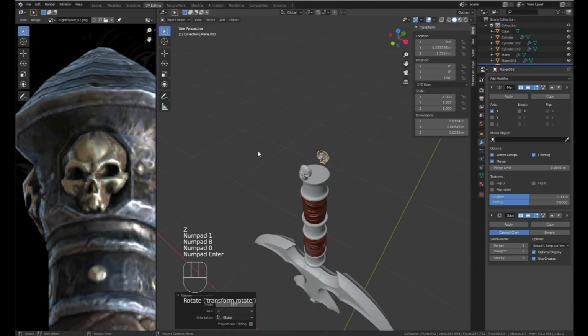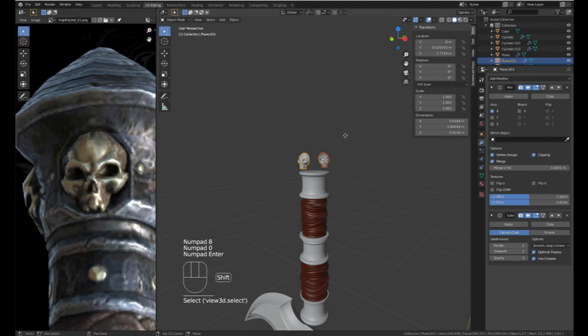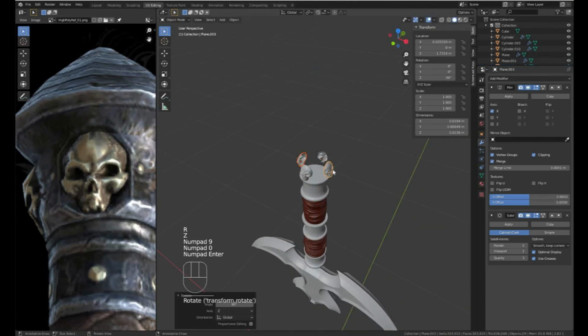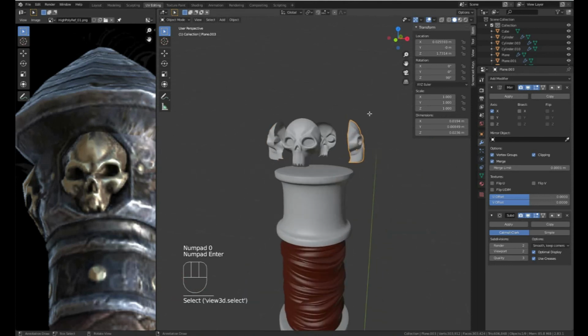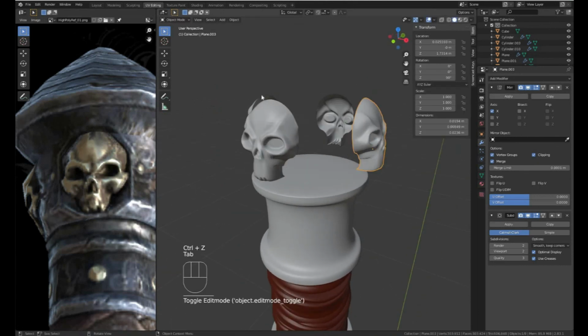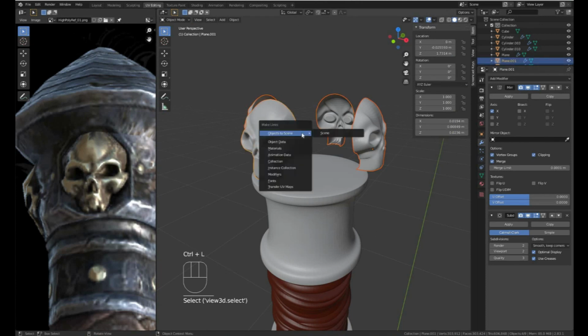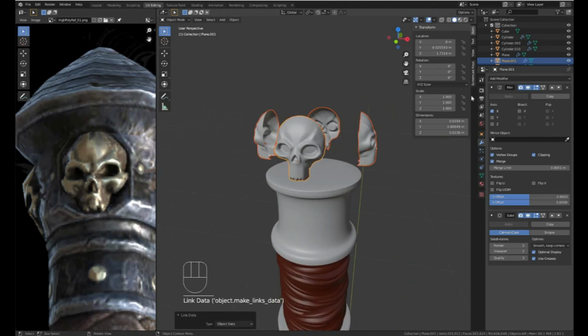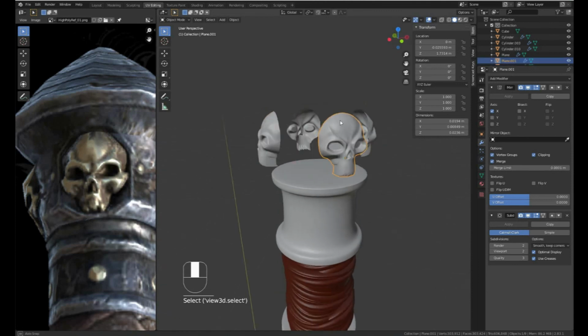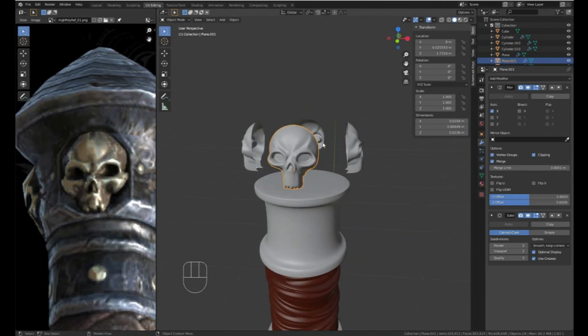Rotate Z-axis 180. Shift D for both of these. Rotate Z-axis 90. So at the moment these are all individual, so if I was to go into one, it would change one mesh. However, if we shift select all of these, Control L, which I believe I've mentioned briefly, but we'll look at again, object data. So now we have four objects with a linked mesh.